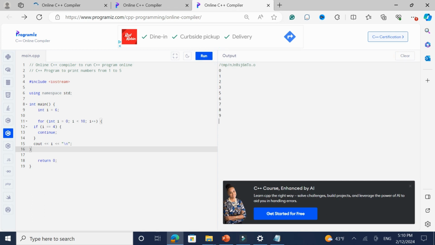I have a for loop that goes from 1 to 10, and the moment I see 4, it says continue. And what continue should do is take you to the very beginning of the loop. It's going to make it loop again.